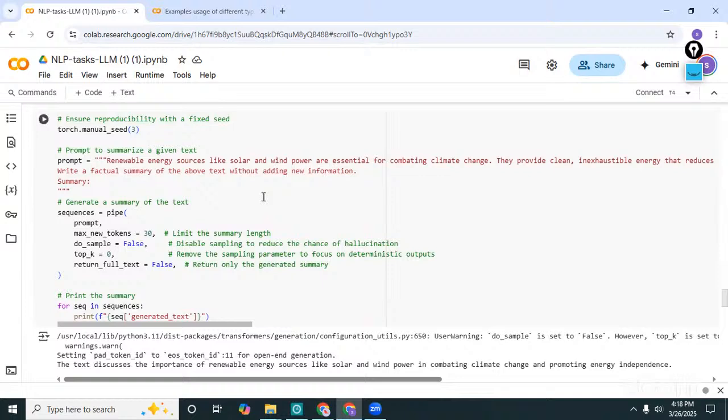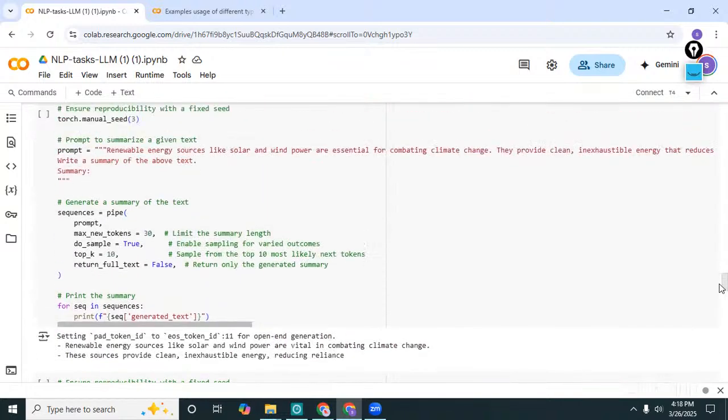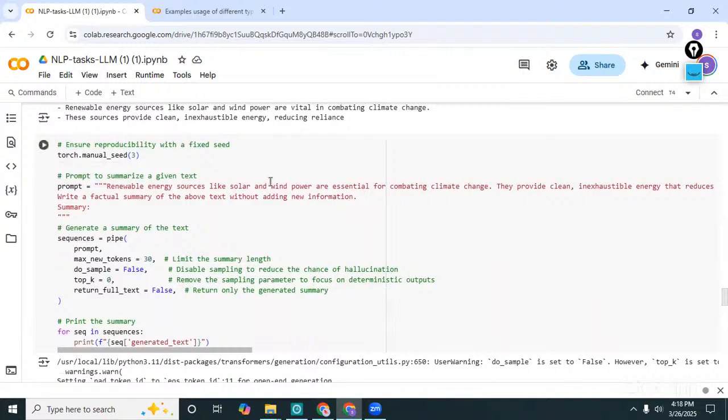Here we're mentioning a few more things. The same text was given here, but instead of saying write a summary of the above text, here I'm giving a prompt saying write a factual summary of the above text without adding any new information. So basically you're preventing it from going into any hallucinations, right? Let's look at that. How did we try and prevent those hallucinations?